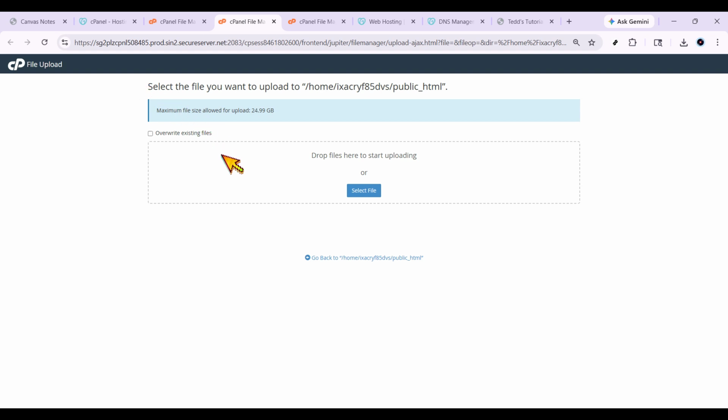Once your zip file is ready, go back to the File Manager and click the Upload button at the top. A new upload window will open. From here, you can either drag and drop your zip file into the window or click Select File and browse your computer to locate it. Choose the file and let the upload begin.